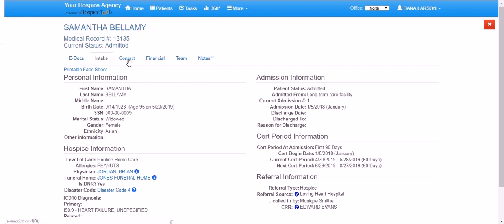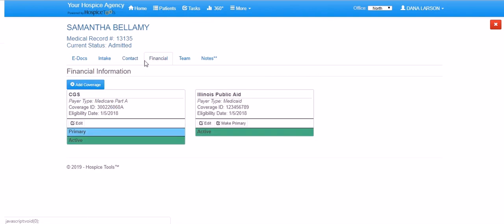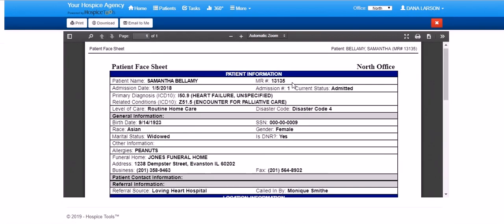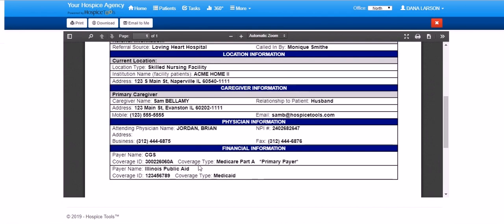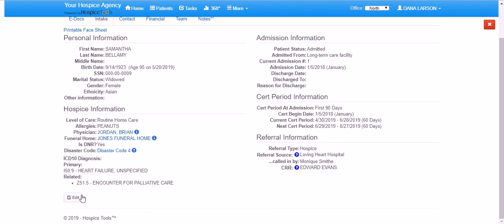These three tabs, Intake, the Contact tab, and the Financial tab, make up the patient's face sheet. We'll click on Printable Face Sheet, and we see that when it's in a printable format, those three tabs all together make up this face sheet. On the Intake page, we'll click Edit.